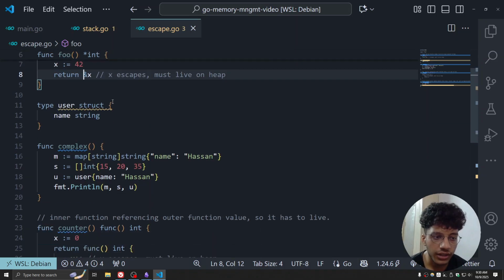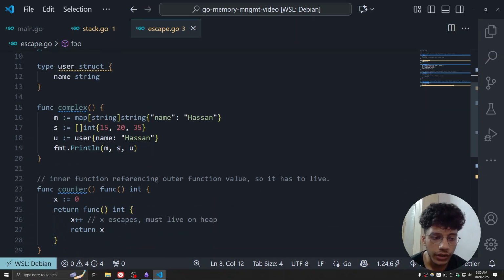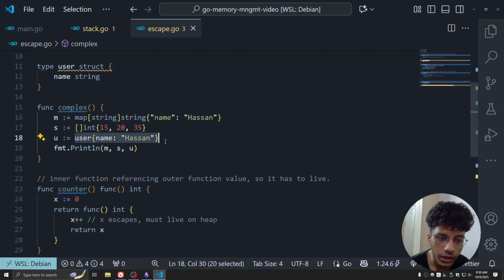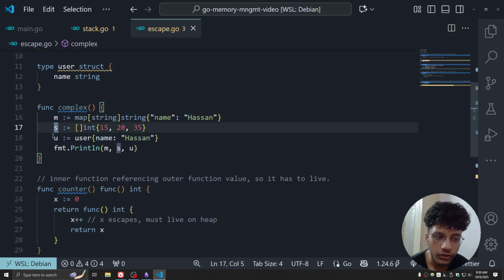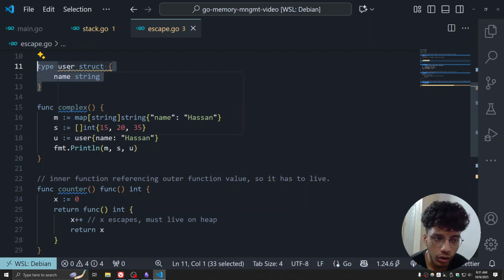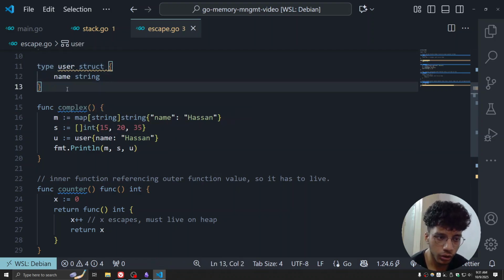Secondly, if you're returning complex objects, or if you're using complex objects in your code, such as a map, a slice, or a struct, then all of these are going to be stored on the heap. Every single one of them. Maps are stored on the heap, slices are stored on the heap, this user struct, any struct is going to be stored on the heap. Even if it's just a super simple struct like this user struct where all we really store is a name, it's still going to be stored on the heap.